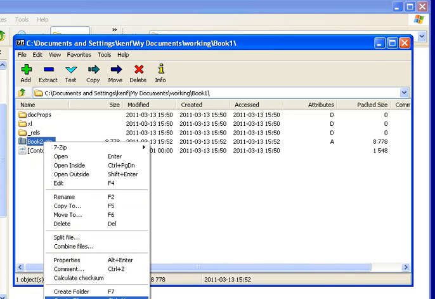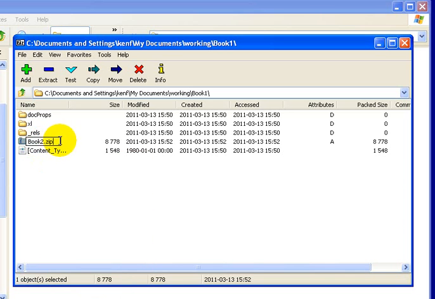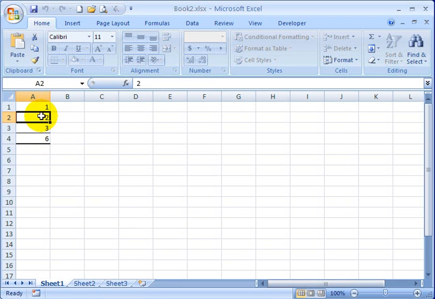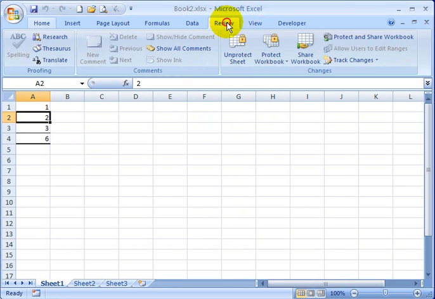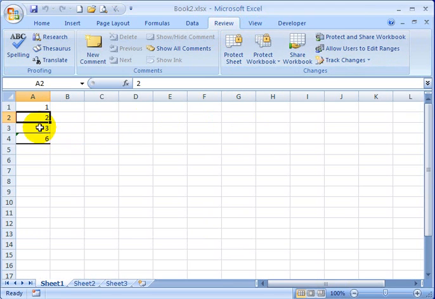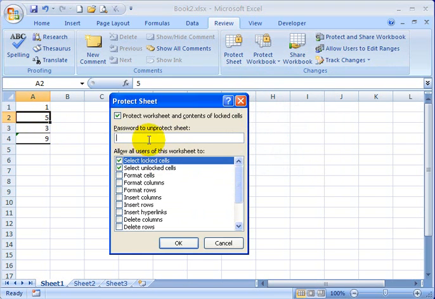We're going to rename this file with the XLSX format, and now when we open this up, you can see that if we go to type in a number, we still get the problem. But if we go to Review and Unprotect Sheet, because there is no password on it, we can now remove the protection and type in the information we want, do all the changes. If we want to protect the sheet once again, we can enter a password, but that's one way of removing a password if you've forgotten it.